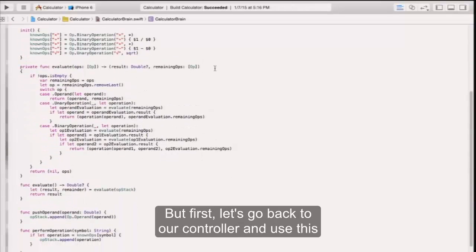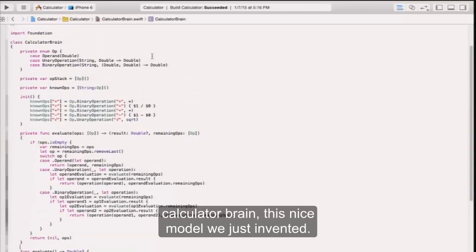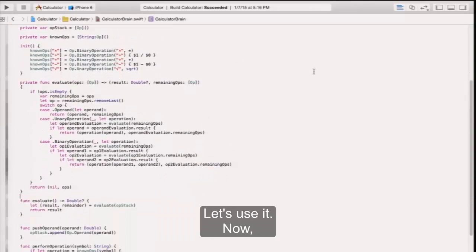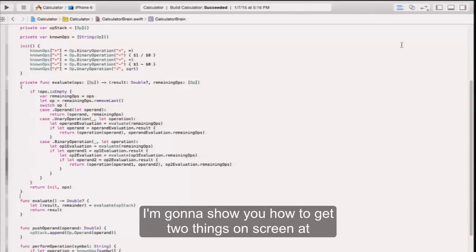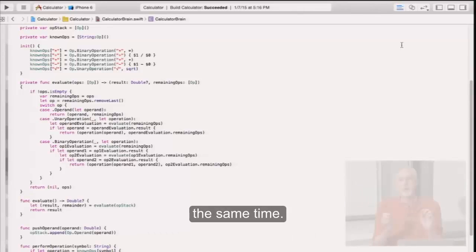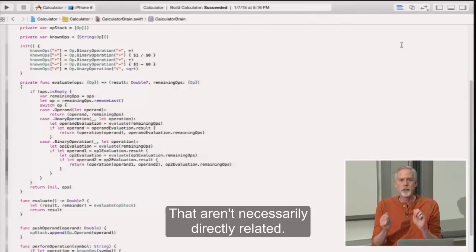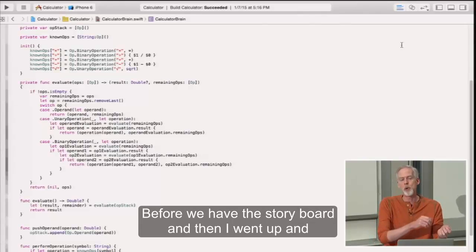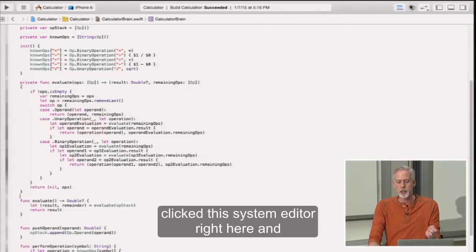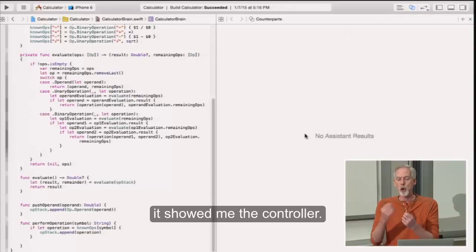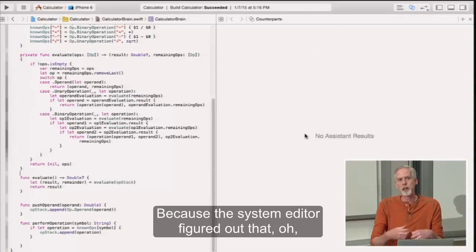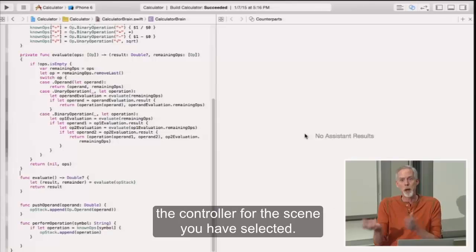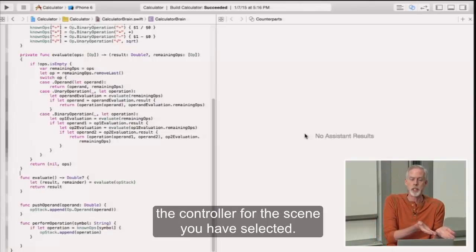But first, let's go back to our controller and use this calculator brain, this nice model we just invented. Now, I'm going to show you how to get two things on screen at the same time that aren't necessarily directly related. Before, we had the storyboard, and then I went up and clicked this assistant editor right here, and it showed me the controller because the assistant editor figured out, oh, if you have the storyboard up, you probably want the controller for the scene you have selected.